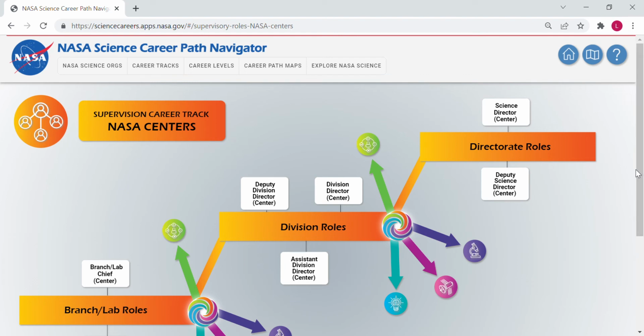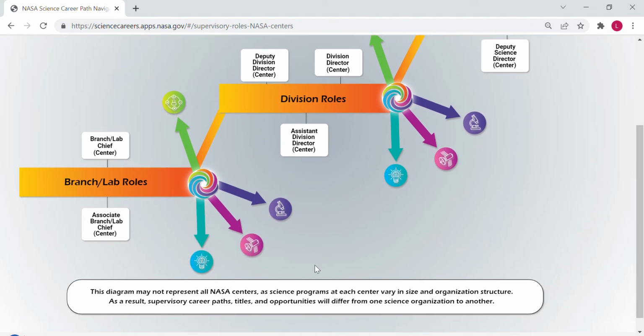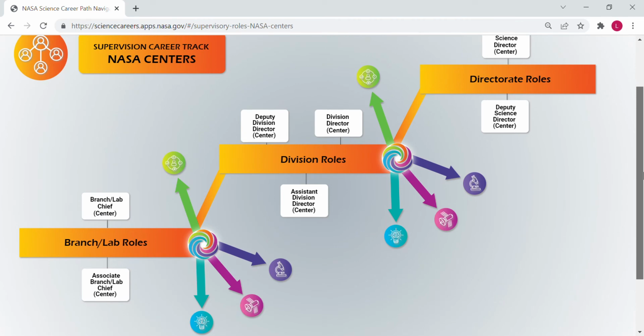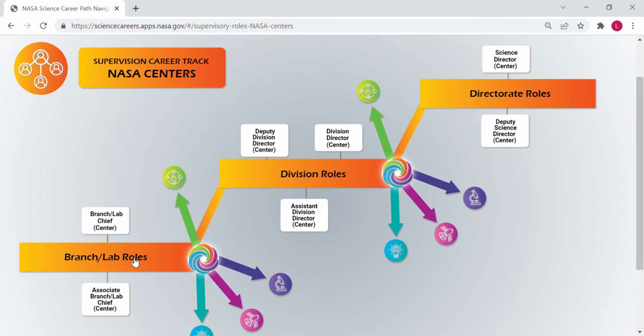And one of the caveats that you'll see here at the bottom of the page is that each NASA Center is unique, and the science programs might be structured differently or different size. And so therefore the organizational structure or the career paths and the titles may look different from one organization, one center to another. But here you have, as an example, the lowest organization level at a NASA Center might be a branch, might be called a lab. The next organizational level is likely a division, and then the highest organization level is likely a directorate.